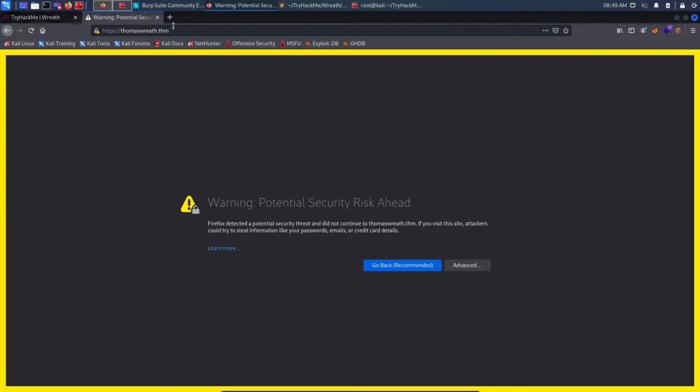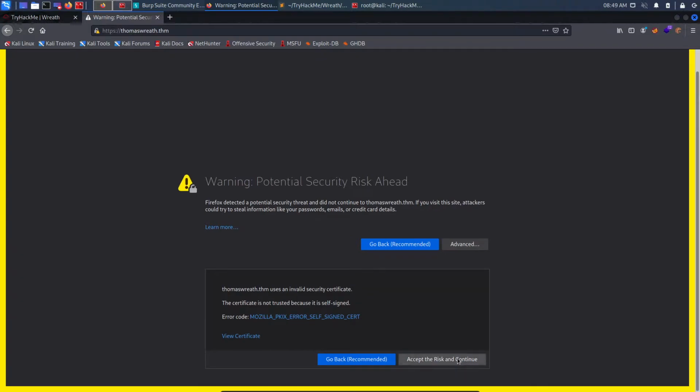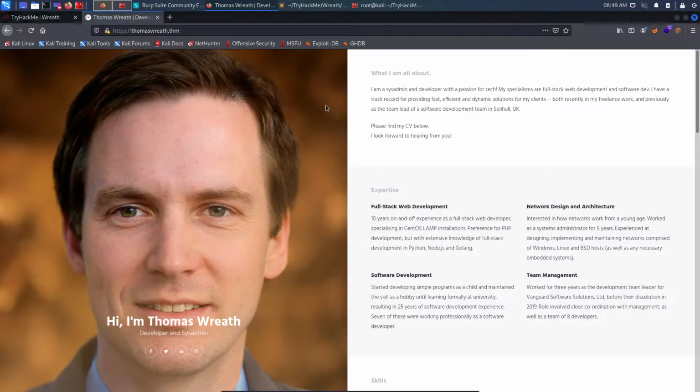So I would never have seen this if I had not added that domain name into my host file. So always in TryHackMe or Hack the Box, if you have any machine and you see any domain name, put it in your host file. Otherwise you will never see any web page. You will get an error like 404 not found or something of that sort. So I will accept the risk and continue.